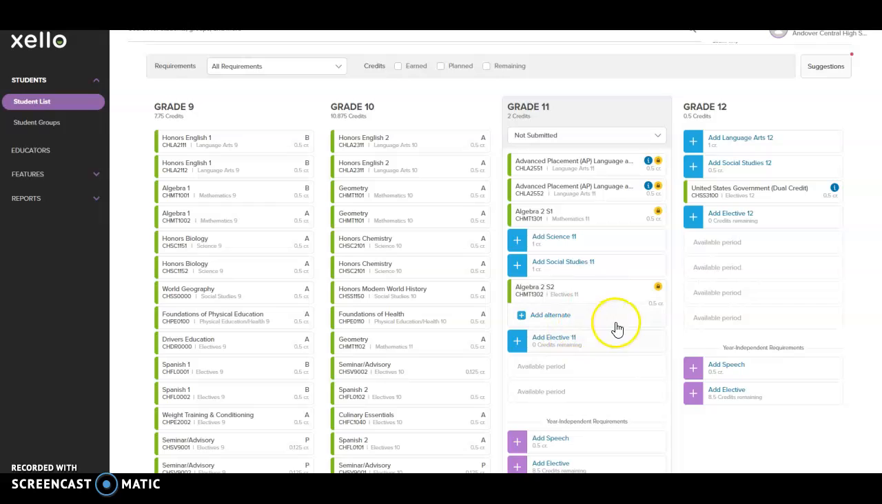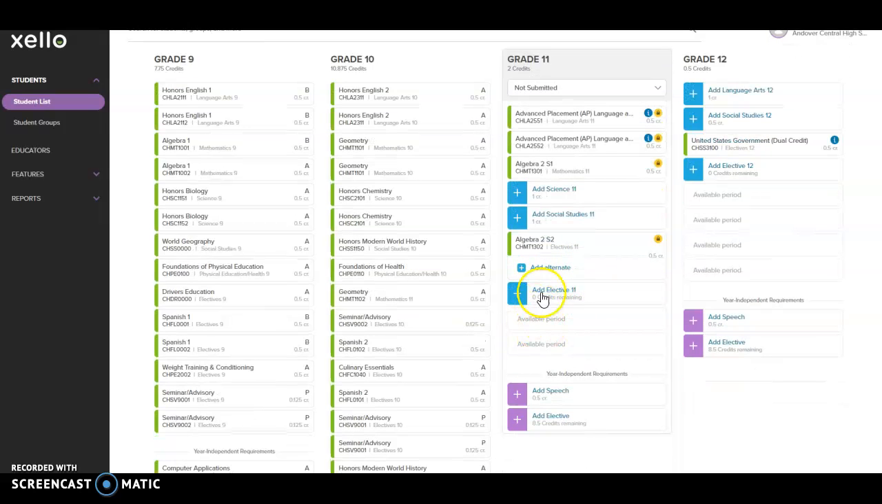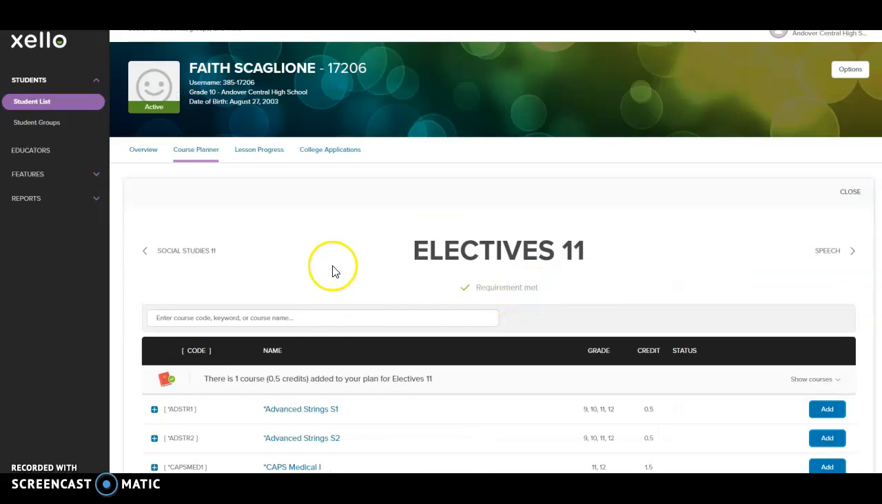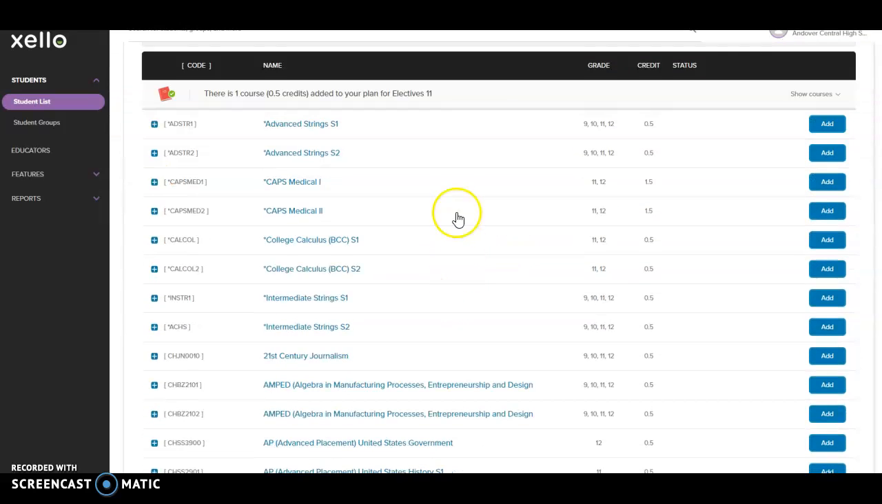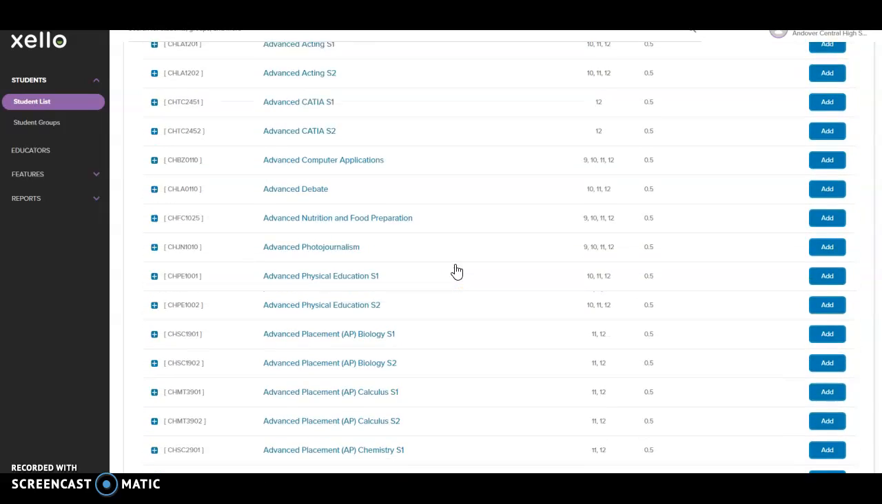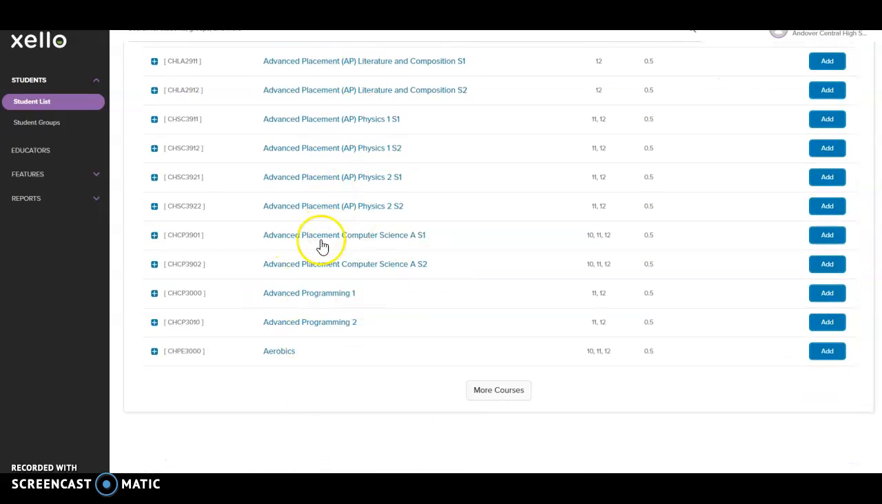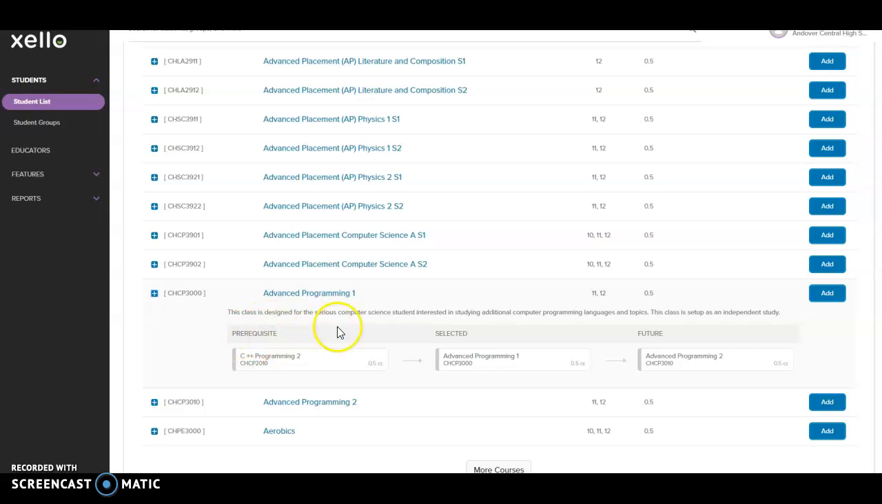In order to add electives, make sure you are using the blue plus sign that says Add Electives. You'll notice that a list of classes appear. And if you scroll down, they are sorted in alphabetical order. You can see more classes. You can just click on any of these classes, and it'll show you the course description, the prerequisite, if there are any prerequisites, and notice I clicked on Advanced Programming. This did not highlight that I've taken the prerequisite, so I cannot select Advanced Programming.